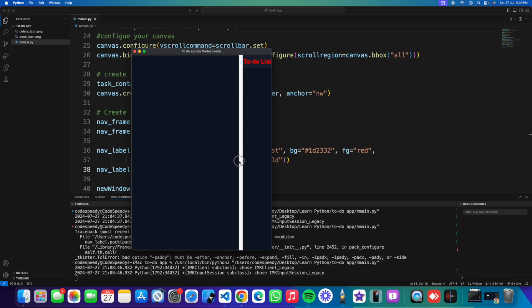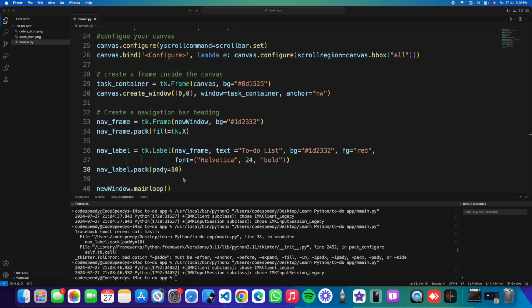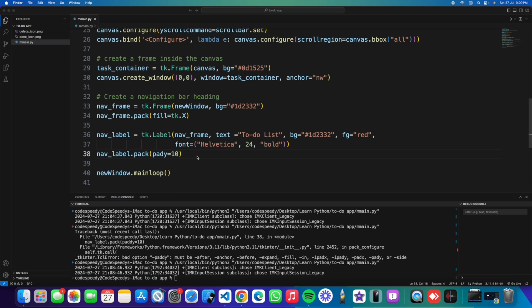And this is our scroll bar. I can't see the scroll bar right now because there are not enough tasks added in this window. Once I will be adding a lot of tasks, and the tasks will be stretching out of this window, in that case the scroll bar will be automatically appearing. So just wait for it. So I have created our nav label.